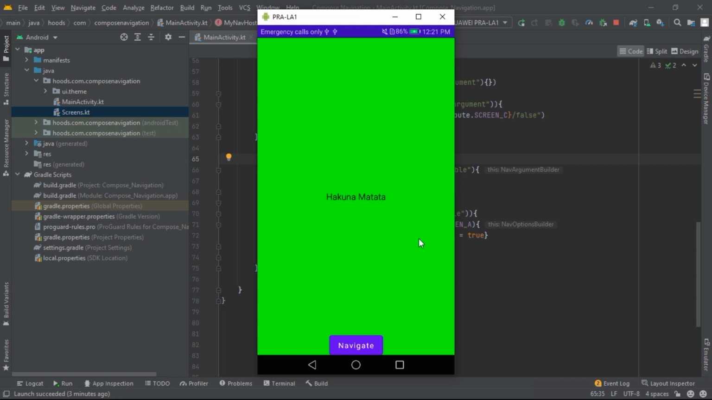So guys, this was the way which you can use to pass arguments inside these composables.